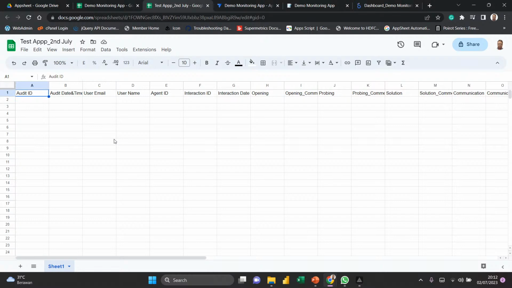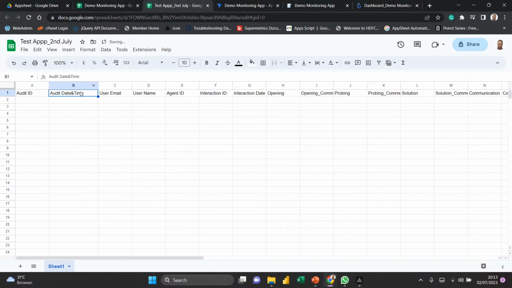So a couple of very quick, important things. Number one, you must add this field as an audit ID, or a specific unique ID that you are going to use for this application, because this is going to be the key of your app while you build any relationship with further data sets. Second, the column we have mentioned is audit date and time. This is going to be the exact time and date when the form is submitted.